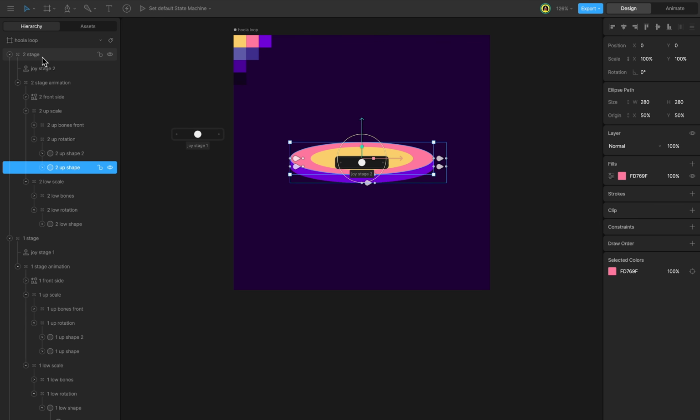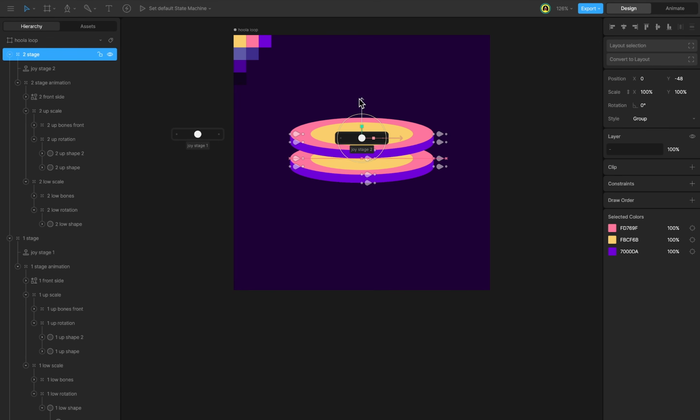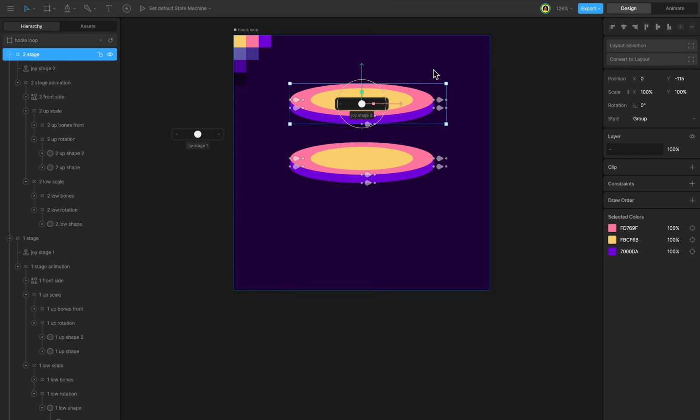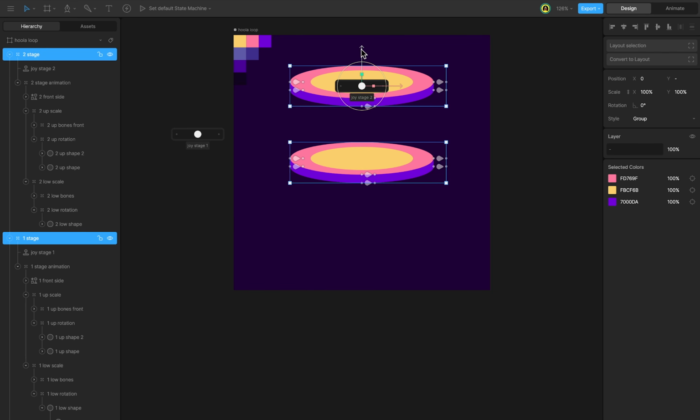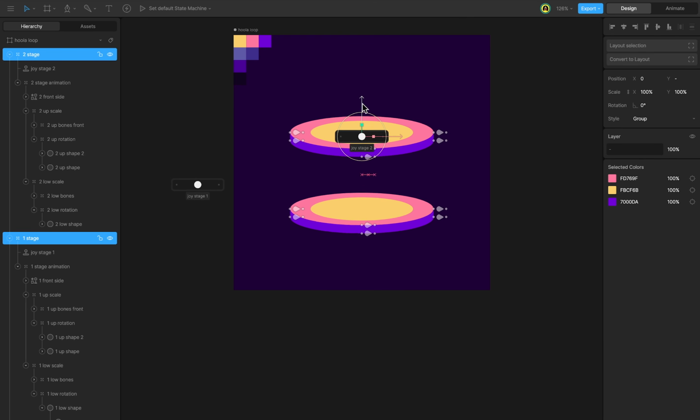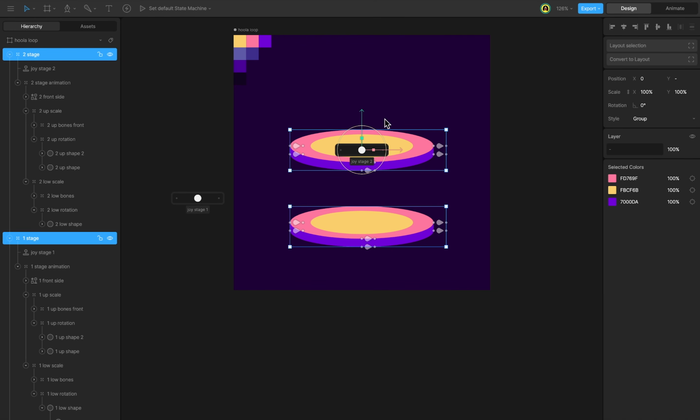Select 2-stage and move it up along the y-axis. Hold Ctrl and also select 1 stage. Move it below the platform. Next, configure the timelines for the joysticks.